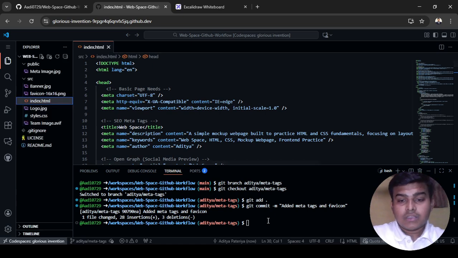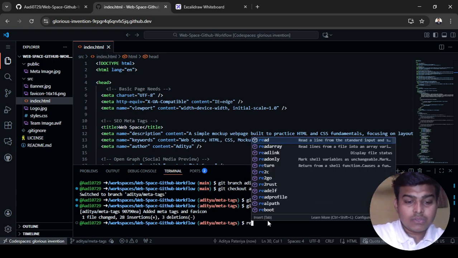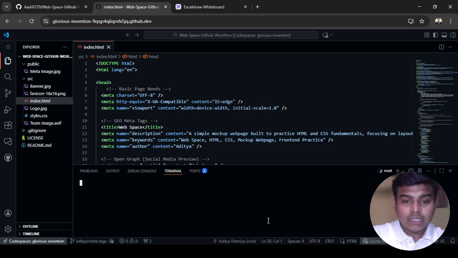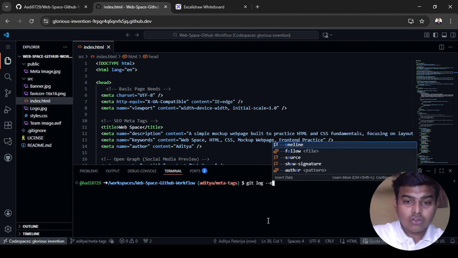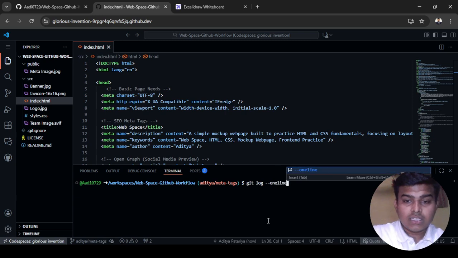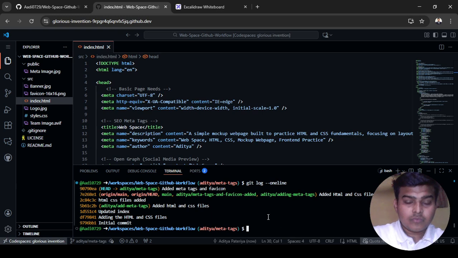Now after committing these changes, firstly let me reset here in the terminal. And firstly, I'm going to check the history with git log --oneline. This particular command will tell me the list of commits I have made in the history. So basically here I have added the HTML and CSS files, then I have updated this particular index, and this was the initial commit.